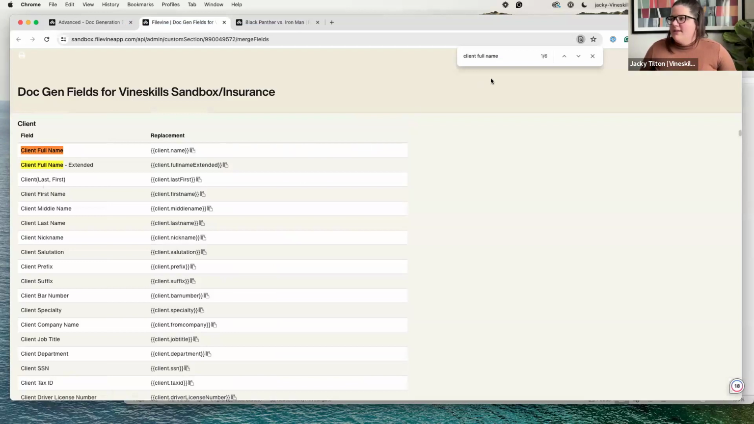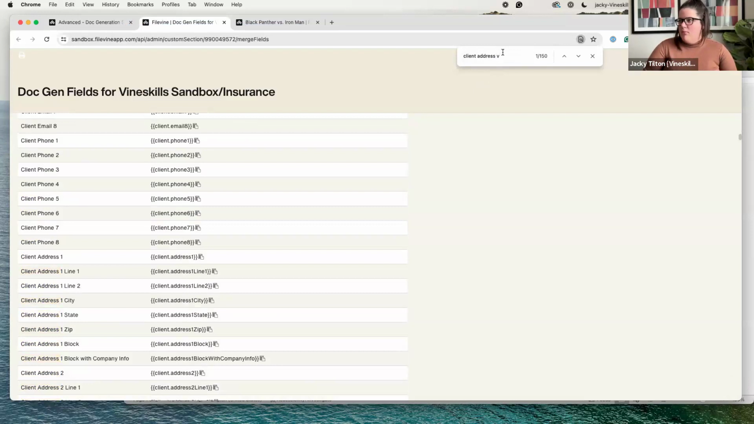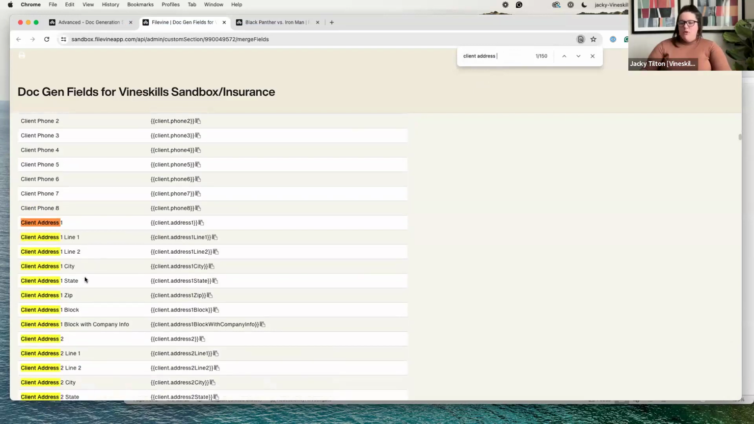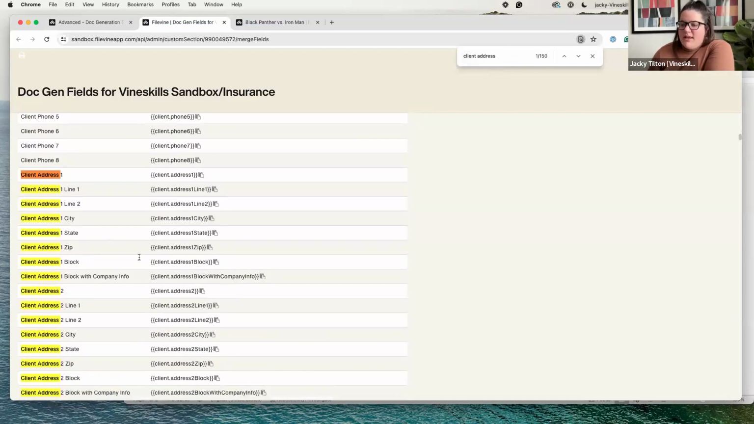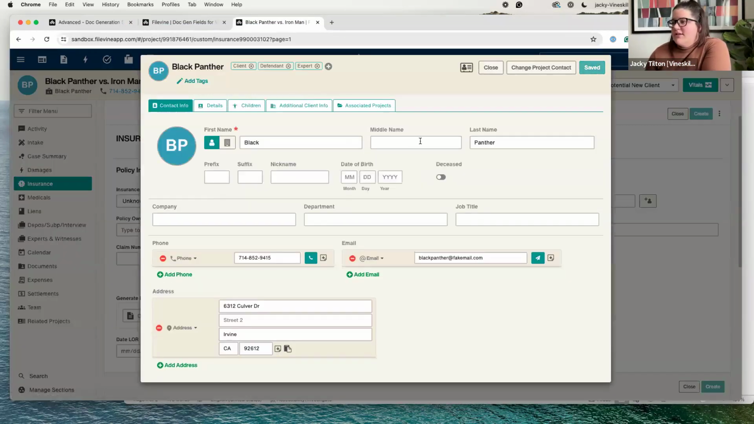All right, and then I need, let's say, the client's actual address. So we'll just go ahead and say client address. We can either say line 1, line 2, but typically what we want to do is go with the client address block. That's going to give the entire details of the actual information here. So that will include first name, last name, company, and then also this whole block right here.